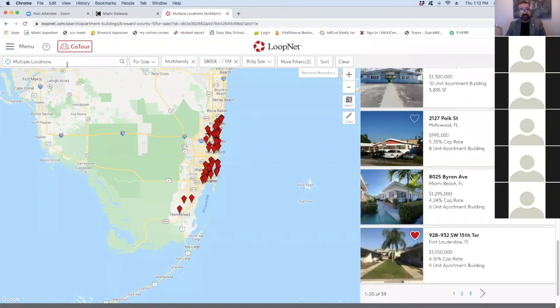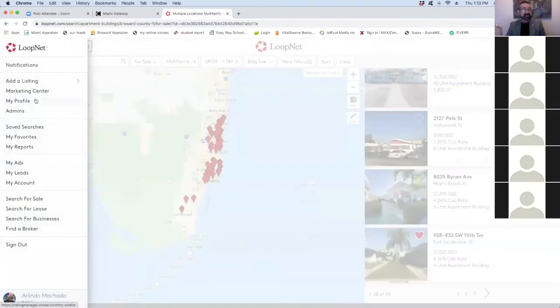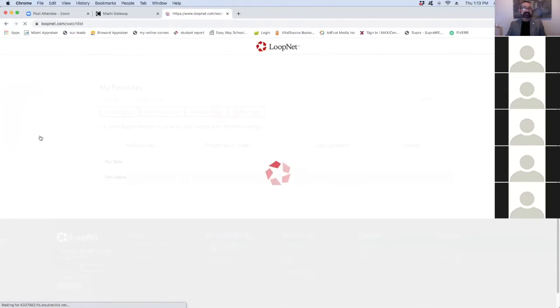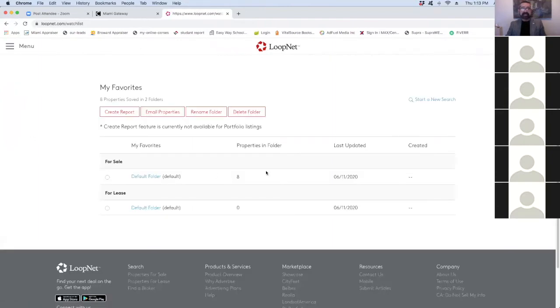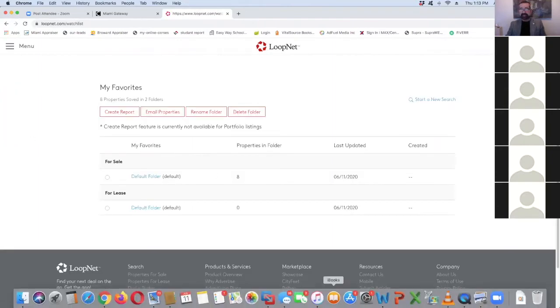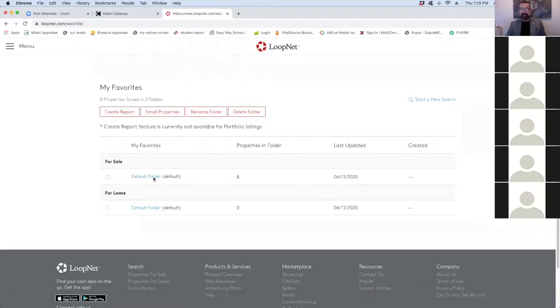Our next step is to go here on these 3 lines on the top left. Then you're gonna click on it, and then you see my favorite. Okay, so I'm gonna go to my favorite. And here is the one I did today. That's the 11, which is this one here, has 8 properties. There's 8 properties that I selected. Then I'm going to select this one here, and I'm going to click here, create report.